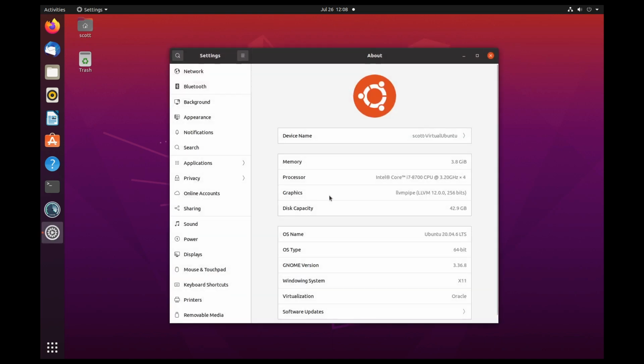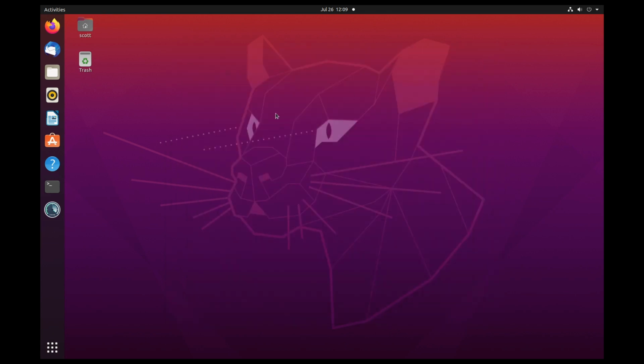So here we are on a VirtualBox instance of Ubuntu 20.04 LTS, as you can see here. What we're going to be doing is moving this VirtualBox virtual machine over to LXD, and we're going to move it to LXD as a container. Because after all, it wouldn't be a challenge if we simply moved this virtual machine over to an LXD virtual machine. So we want a challenge.